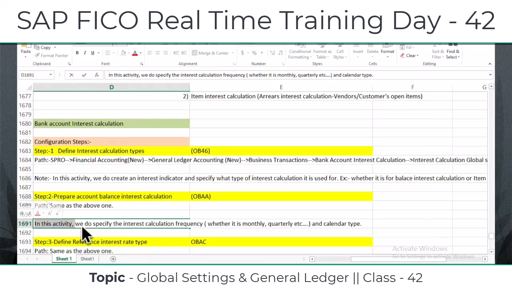Like this, you have to understand each and every activity's purpose. Write down: in this activity, we specify the interest calculation frequency, whether it is monthly, quarterly, etc., and the calendar type.